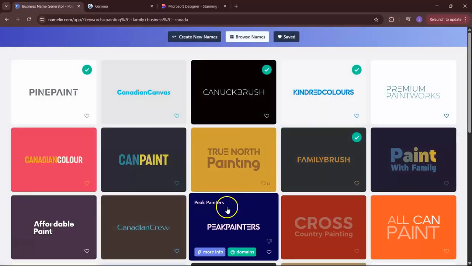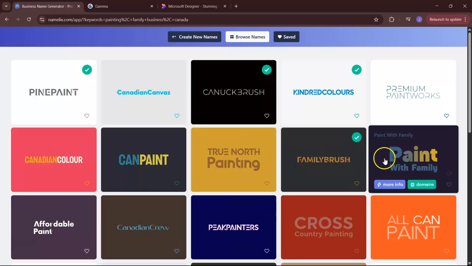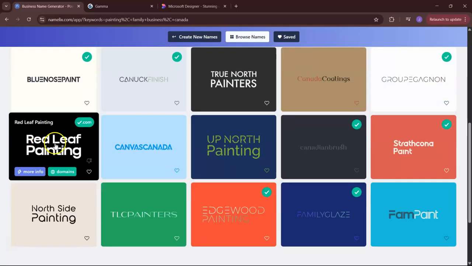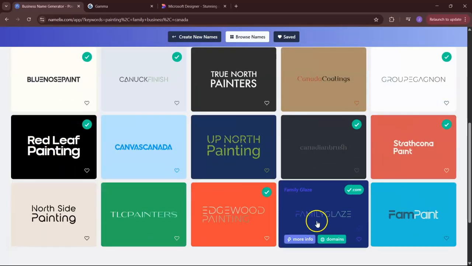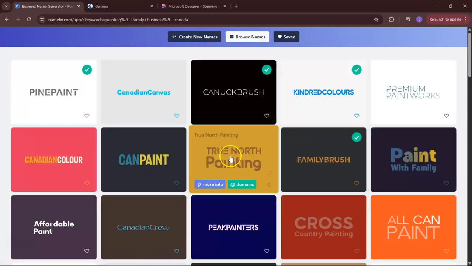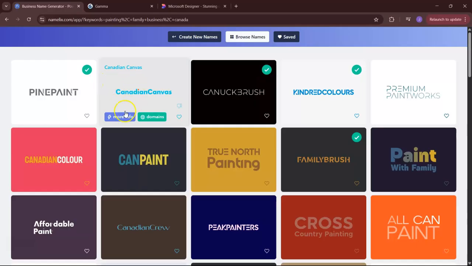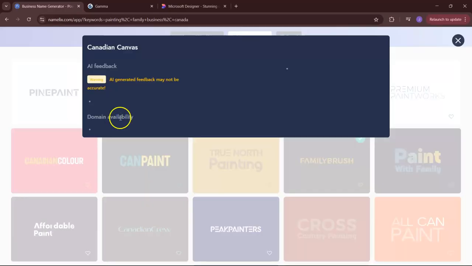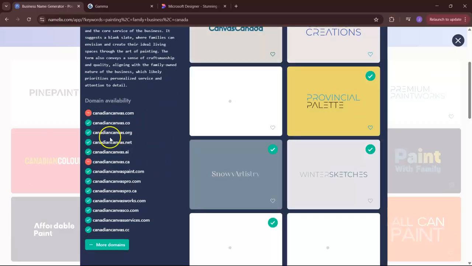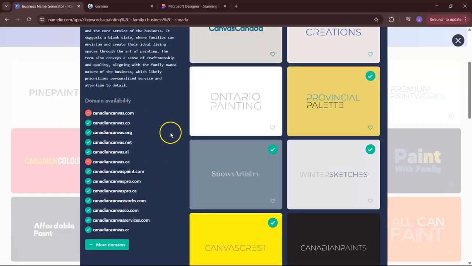And just like that, you have a bunch of ideas that you can utilize for your painting business in this case. So as we can see here, you have Family Brush, that sounds cool, Can Paint, Peak Painters, Canadian Crew, Red Leaf Painting, and you can go through and see what helps you come up with a name of your own. It's just a great way to brainstorm, and for instance, if you go ahead and go, let's say, more info, it'll give you feedback and availability of various domains that align with the brand name, which a lot of AIs don't actually have the capability of doing.